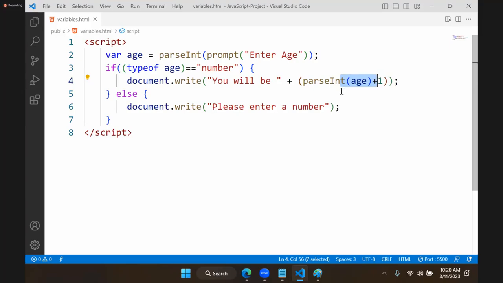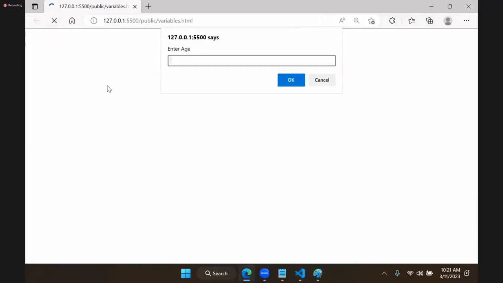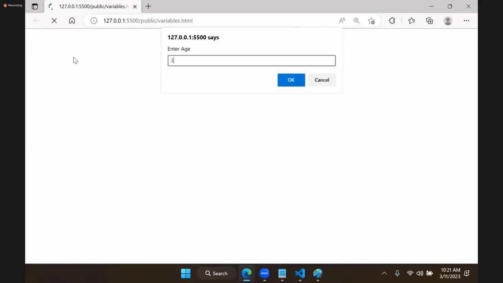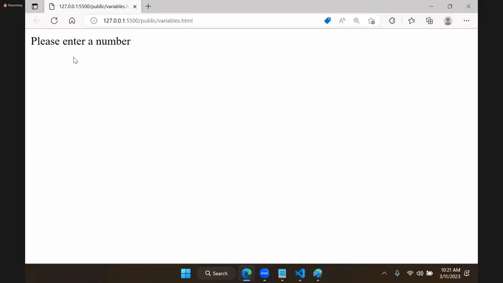But very important, make sure that you are not directly doing the manipulations before verifying. That means don't convert before verifying. Suppose I am not using parseInt here, and I am just using prompt. Now you see, I entered, suppose, an alphabet, please enter a number. I entered some number, then it says please enter number again.